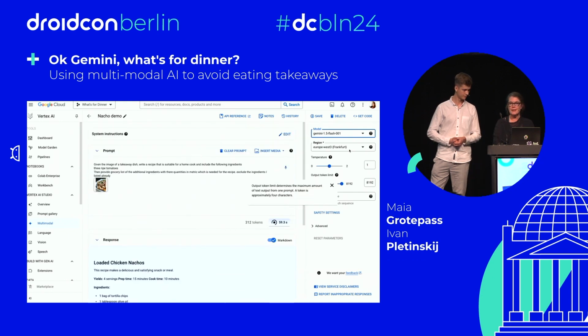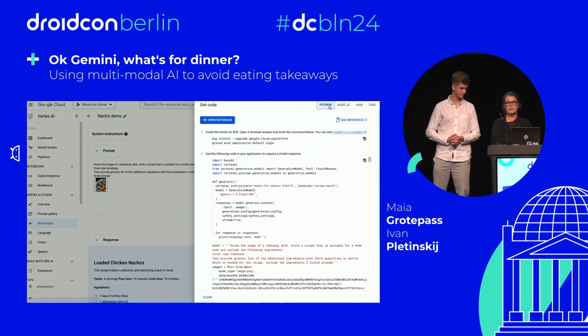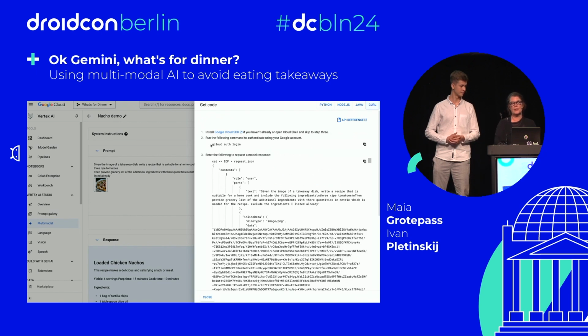The other thing to know from here is there's this get code button, which is super useful because Python, that's not useful. No, Java, curl. Curl is useful because you can actually see exactly what the HTTP call is that you need to do to get the information from the LLM.